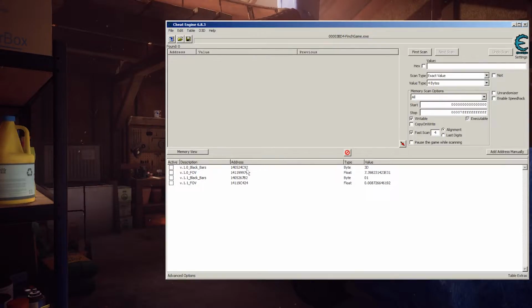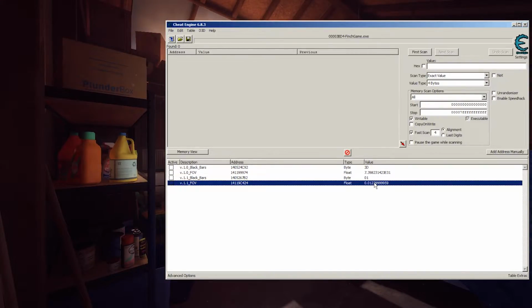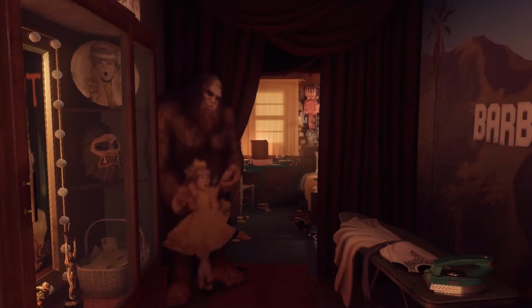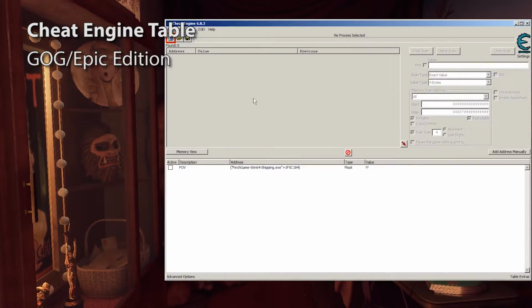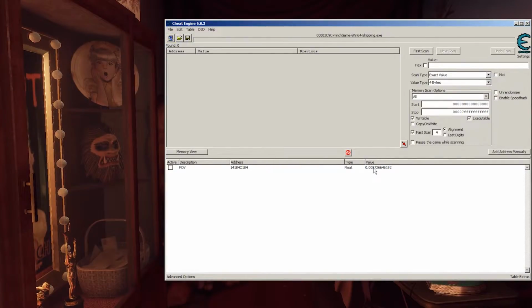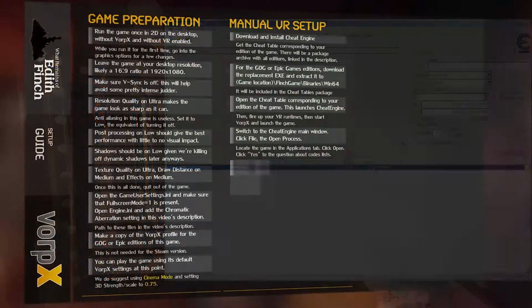Finally, we have to enter the field of view value. This will differ between the Steam edition and the GOG or Epic Games edition. The Steam version cheat table has 4 entries. One of them should be labeled v.1.1_FOV. Double-click on this entry's value and enter 0.0123. The GOG or Epic Games cheat table has just one entry labeled FOV. Double-click on its value and enter 0.0123. The field of view value should immediately take effect. It's now time to put your headset on.